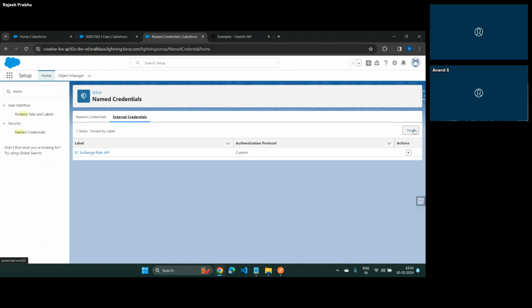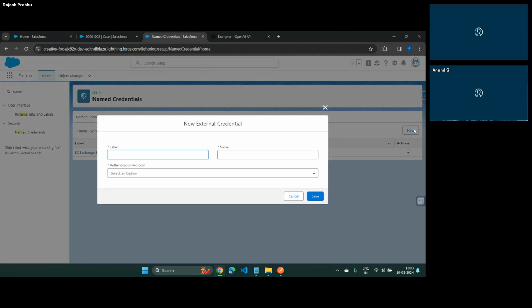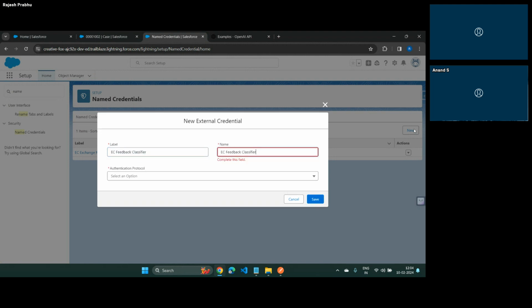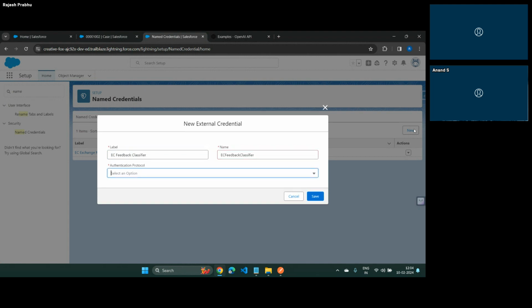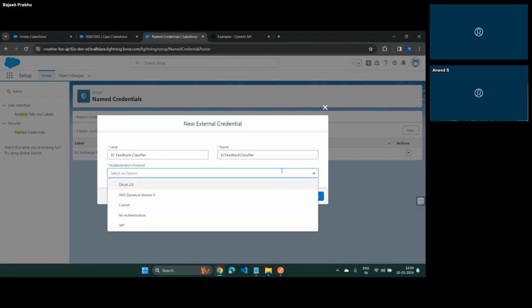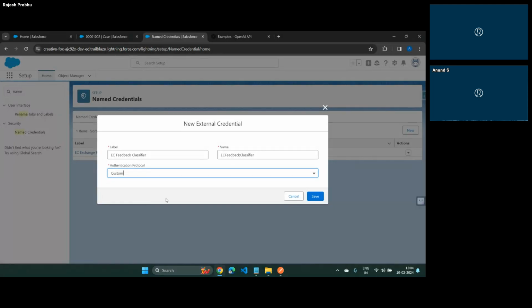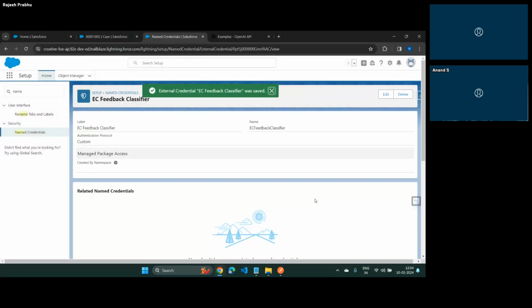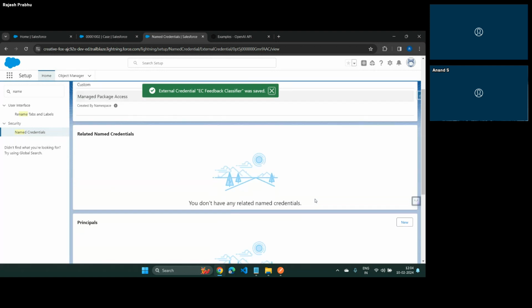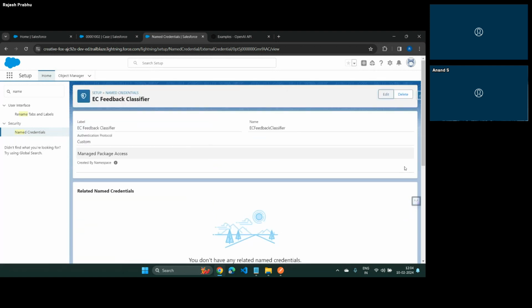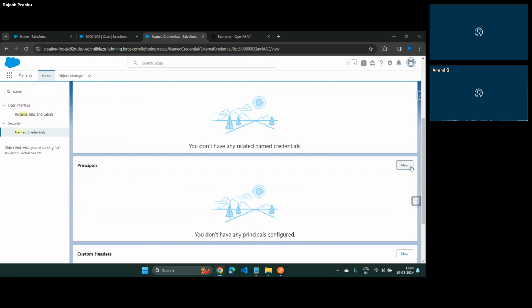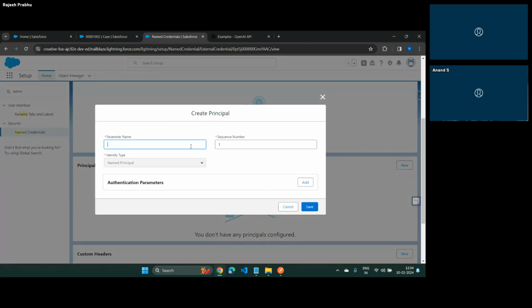I'll go to external credentials, click on new, easy, and then I'll just say this is for, let's say, feedback classifier. Okay, I'll just name it. Okay, I'll give the API name. Okay, again, no space, it's an API name. And I'll just say, custom authentication. I will do everything. Okay, click on save. Okay, good. And right here, we will create the principal, isn't it? Yeah, through which we can control who can access this API, all such things.